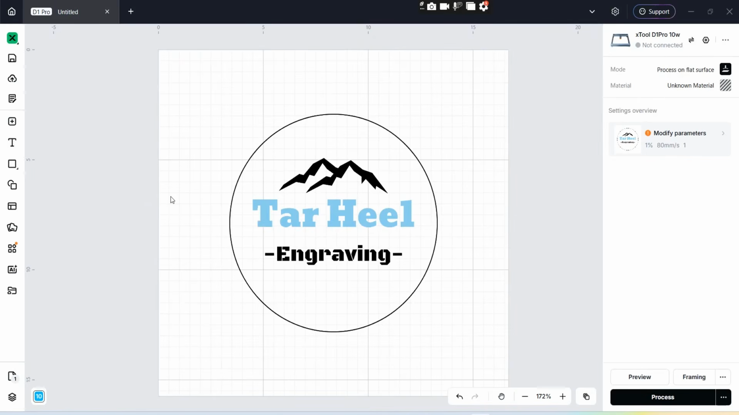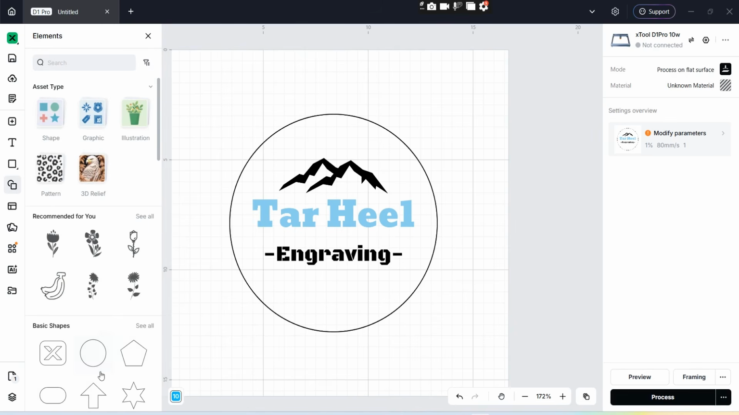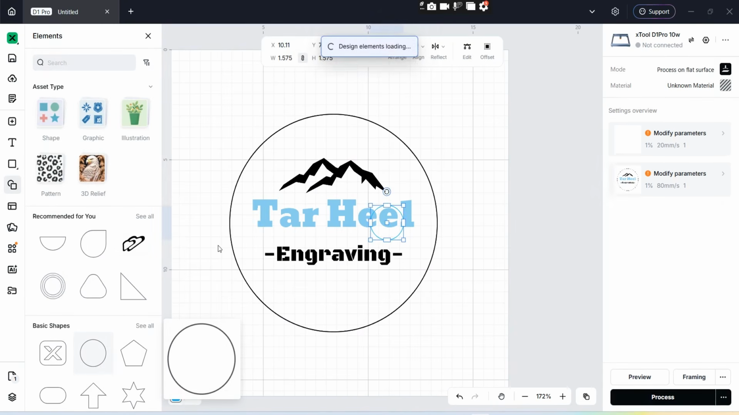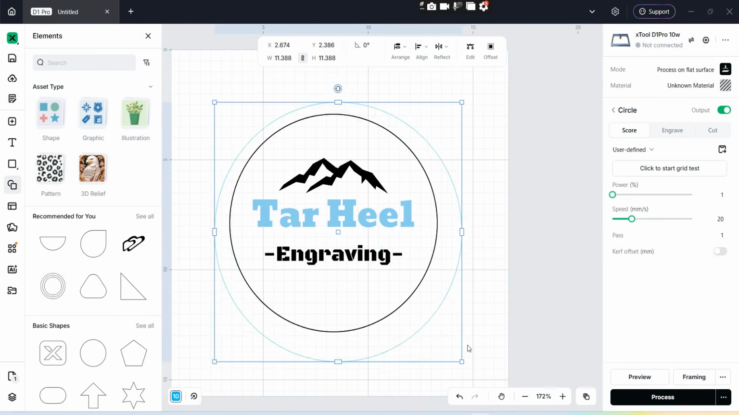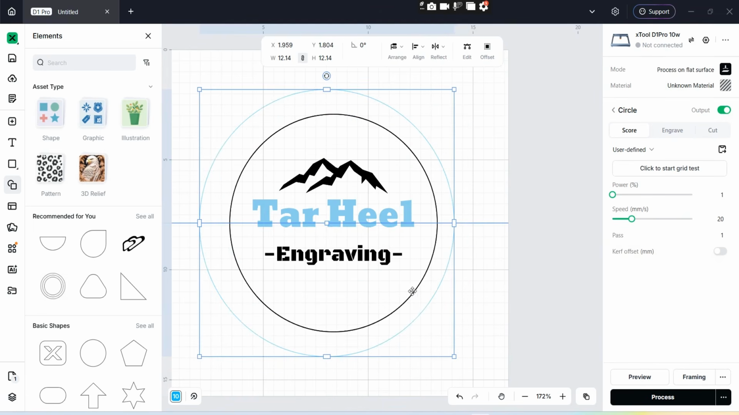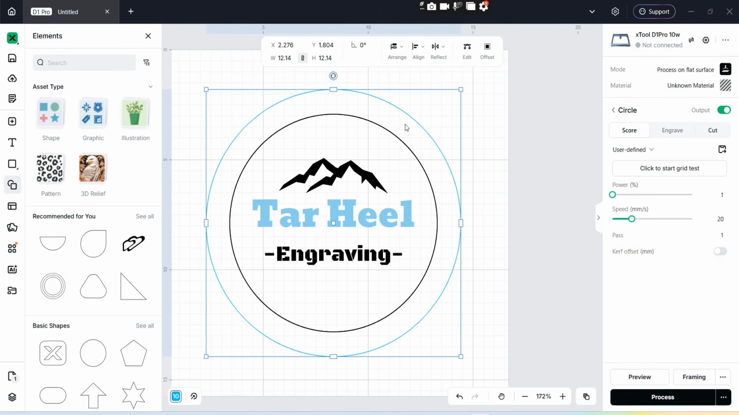I guess the last way that I would recommend to cut out an image is probably the least effective way, but it's something that you could do nonetheless. And that's with your image, create another image around the outside of it. So let's say I just want to cut around the circle. I can create a new circle, put it on the outside of it, center it up, and then I can cut, score, or engrave that circle. Again, it's not really intuitive or a very good idea, but it's something you could do nonetheless.